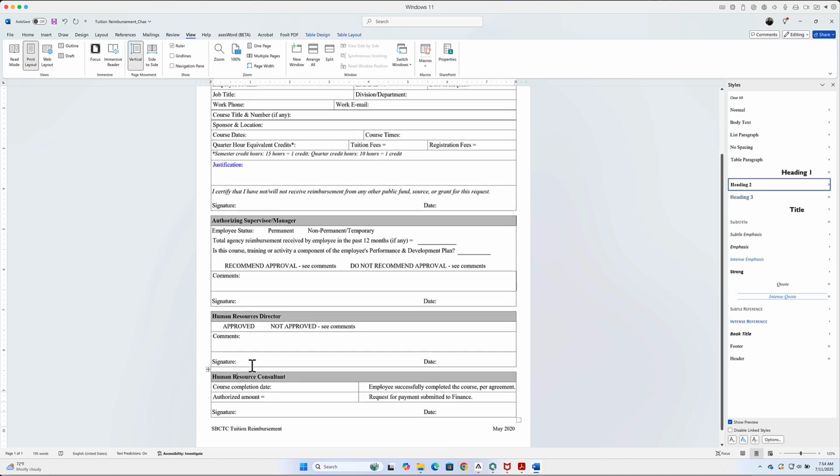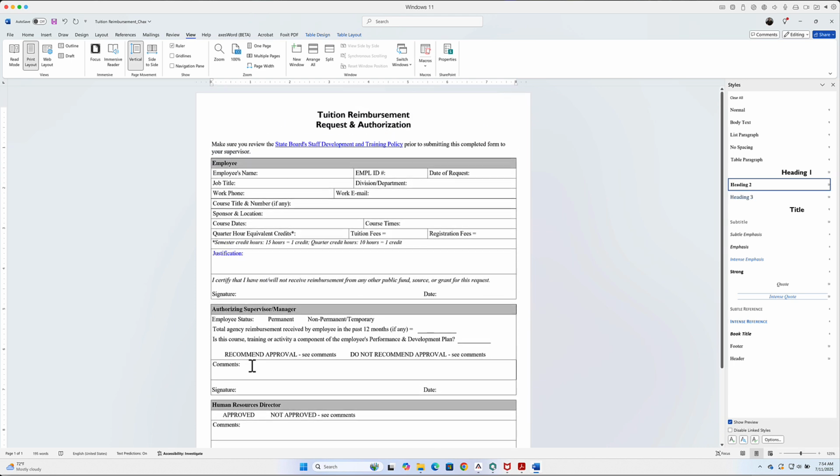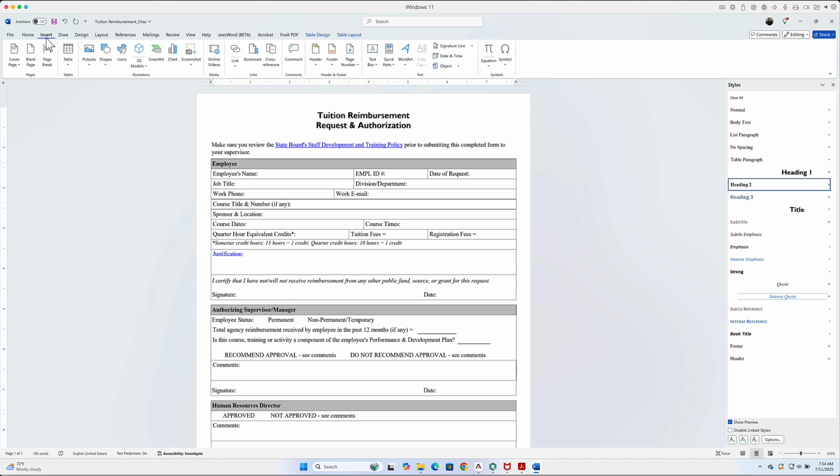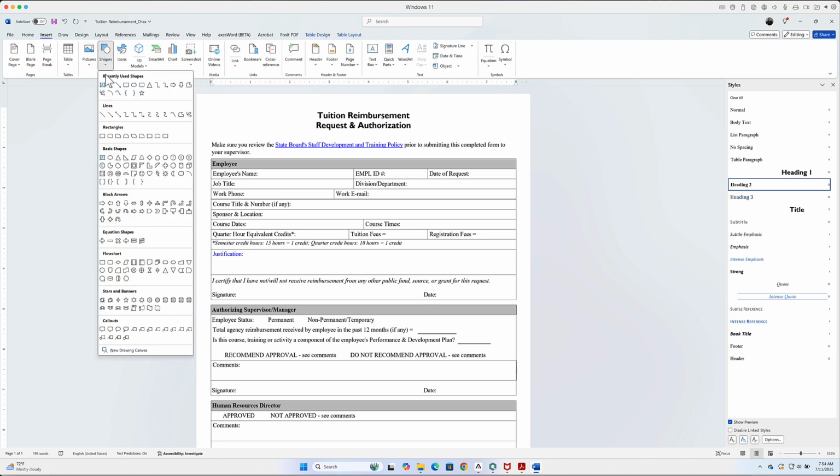And now that's going to ensure that the text in my document is outputting appropriately. Now the other thing we want to think about is that if we have graphics in our document, we want to make sure that we add alt text to those graphics. Now, this particular document does not have any graphics in it, so I'm going to simulate the appearance of a graphic. And I'm going to go to my Insert tab, and I'm just going to insert a shape.